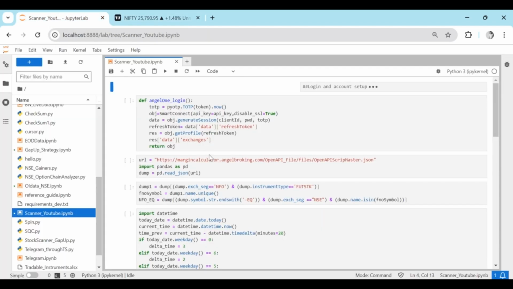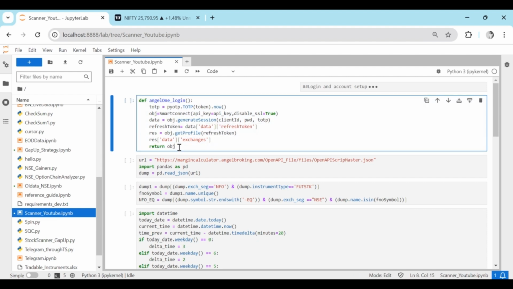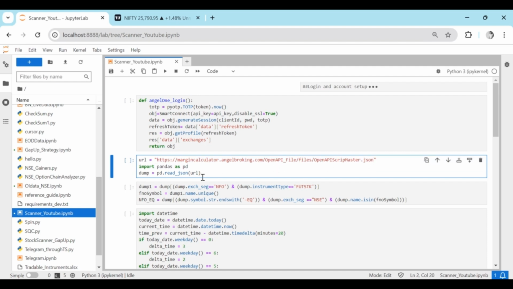Coming to my Jupyter notebook, I have logged in and done the account setup for AngelOne using the SmartAPI library. For that information, you could check out my previous videos. Here, as you could see, I defined one function to log in using the TOTP, and I've already declared all my user IDs and passwords. This is the URL to get the list of all the tradable instruments from AngelOne. Since we need to get the candle data, we'll be using the historical API from SmartAPI.